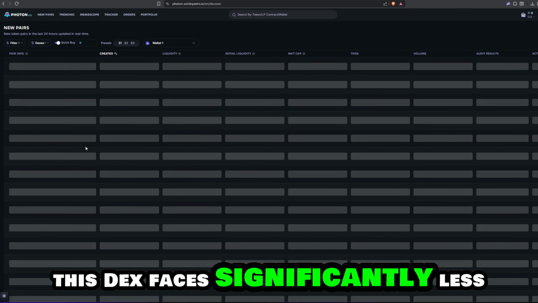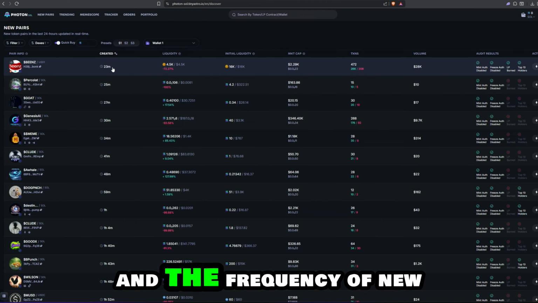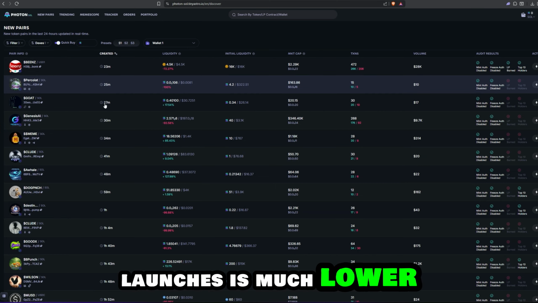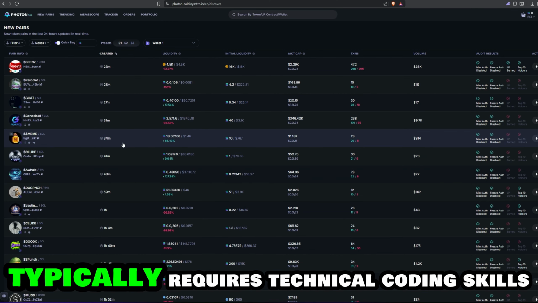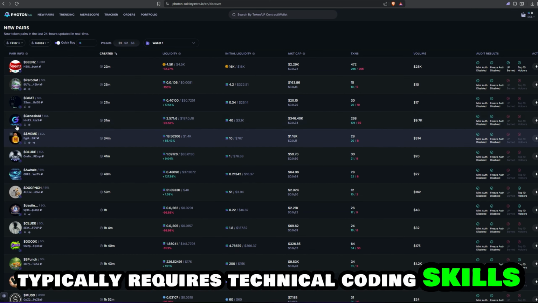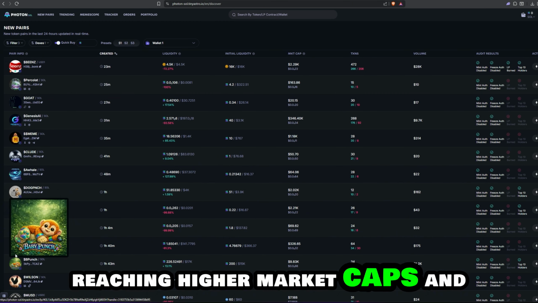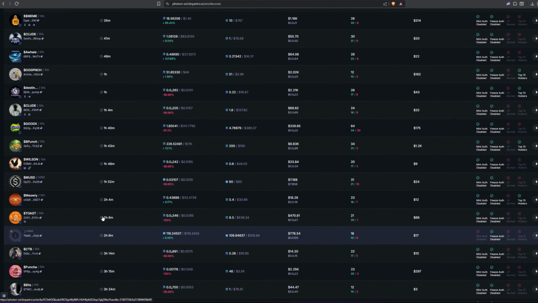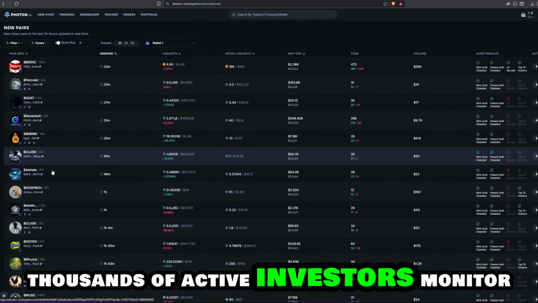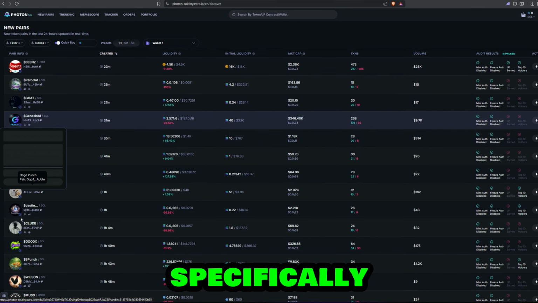This DEX faces significantly less saturation, and the frequency of new launches is much lower. Because launching here typically requires technical coding skills, the projects tend to be more substantial, reaching higher market caps and better liquidity. Furthermore, thousands of active investors monitor this platform specifically.